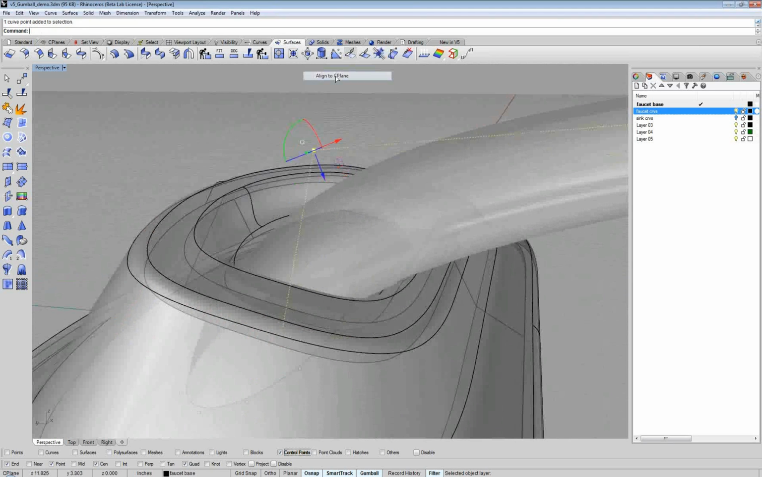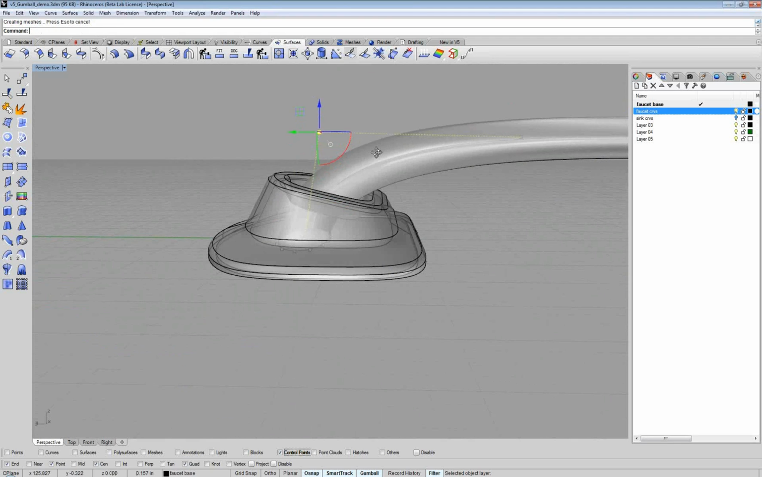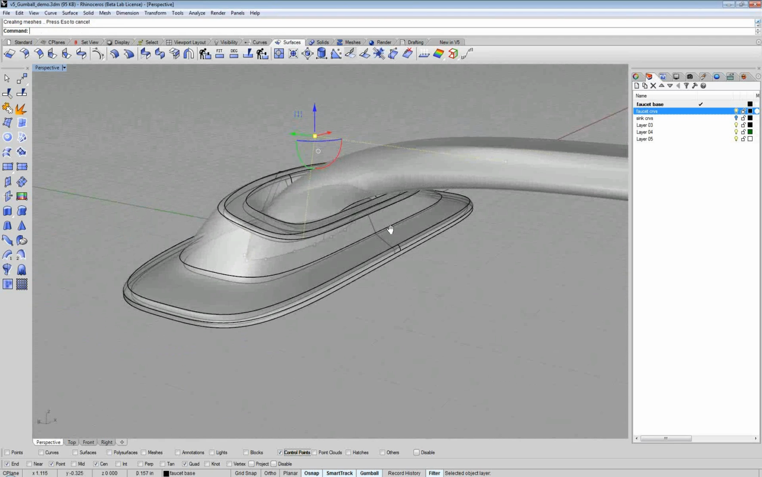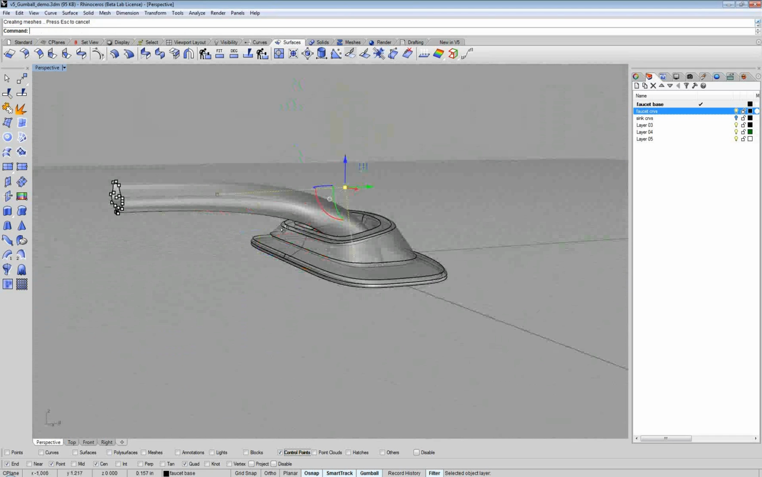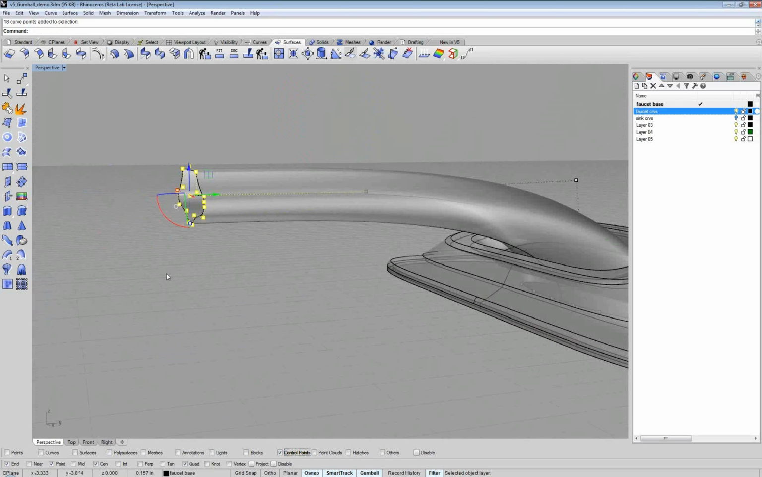And I'll do Align to C-plane here, just to change that performance. I'll often go back and forth between Align to Object and Align to C-plane. They both have their uses.